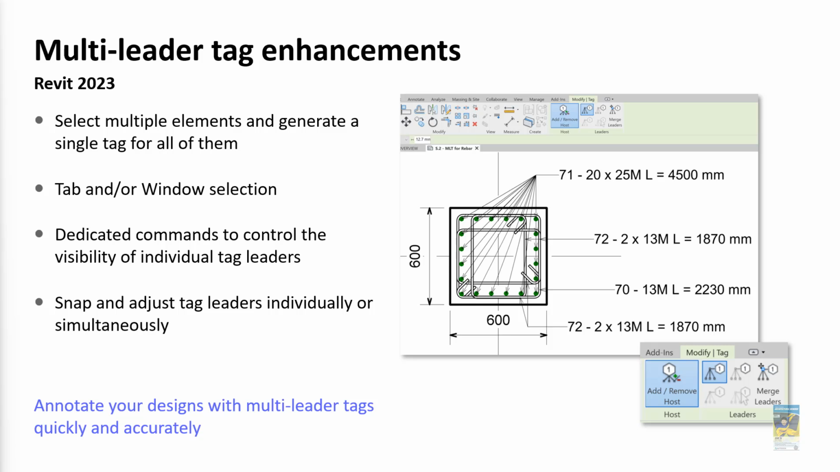Multi-leader tagging enhancements have also been improved again. You can select multiple elements and generate a single tag for all of them. Tab and or window selection. Dedicated commands to control the visibility of individual tag leaders. And then snap and adjust tag leaders individually or simultaneously. So this should be an interesting set of new multi-leader commands to help you give better information on how to tag content. Here in this picture, it's a good example because you've got rebar and tons of individual rebar that have to be tagged, and this would be a good way to display and notate that data.